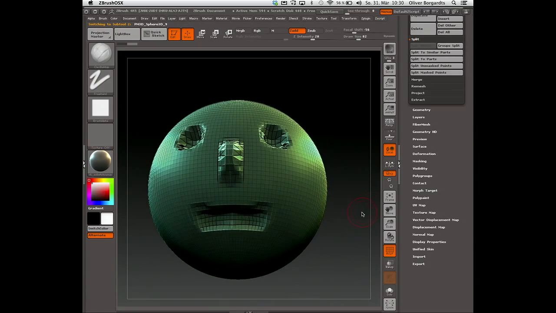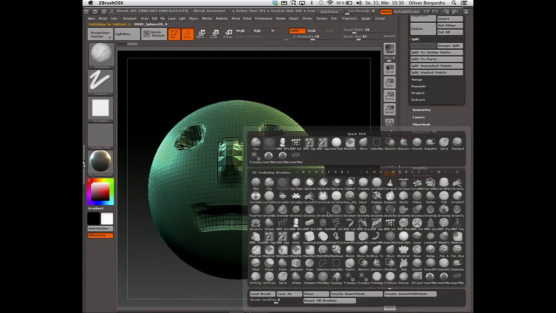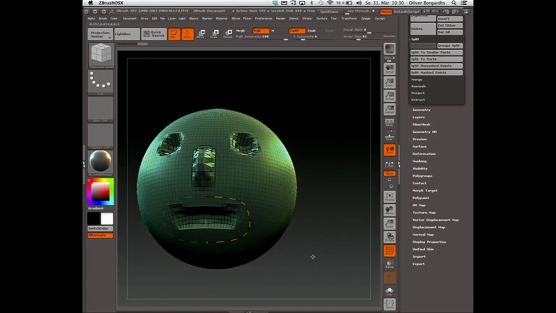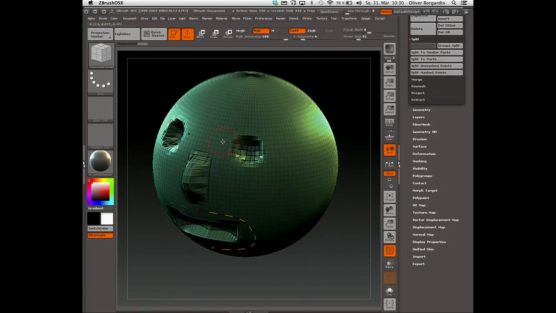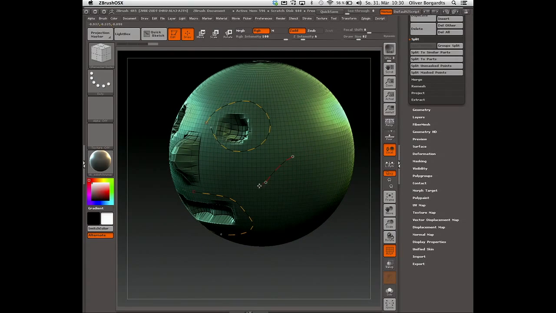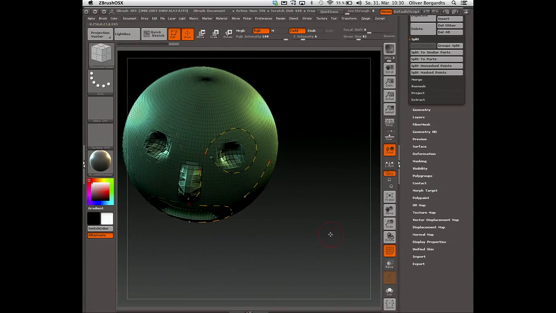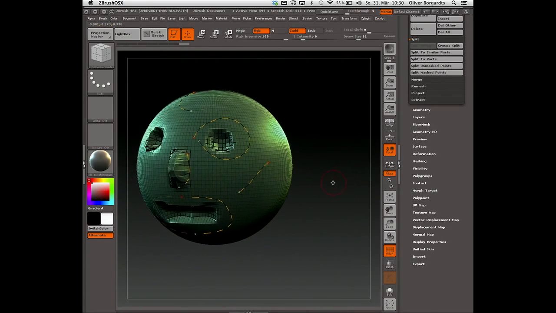And what this does is you can use a brush called ZRemesher Guides, and I would draw some guidelines around my areas where I want to have a new topology created, right? I would do this here, and I would do this here, and here, on top of the head. I think this is good.